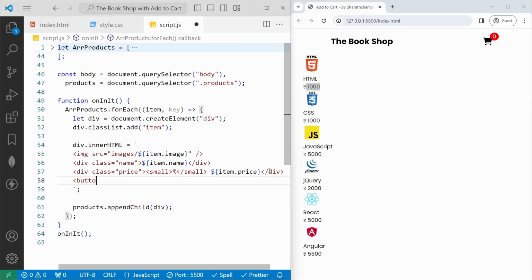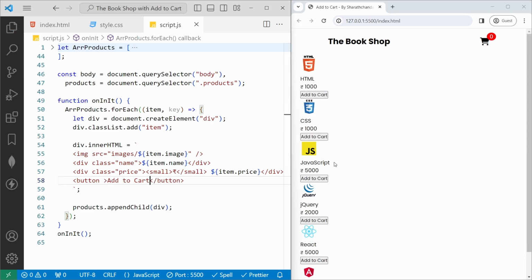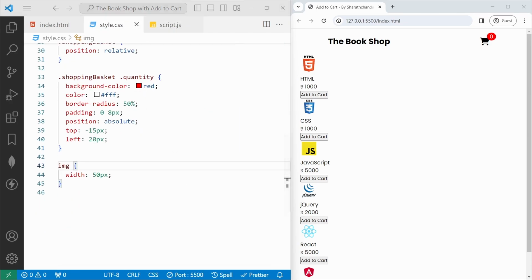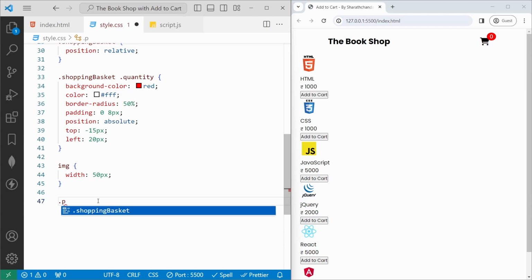With the help of button, I will set add to cart. If I save, now we can see the add to cart button with the dynamic products here. Now we need to style this, so I will jump to the style.css here. Again I will set the styles to the products.